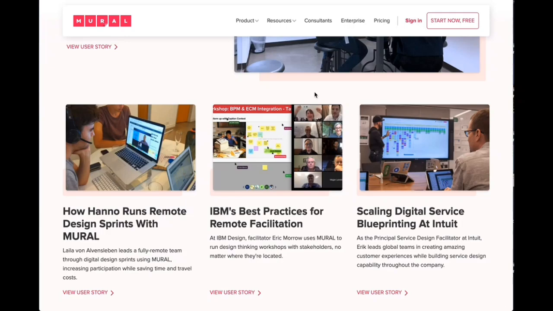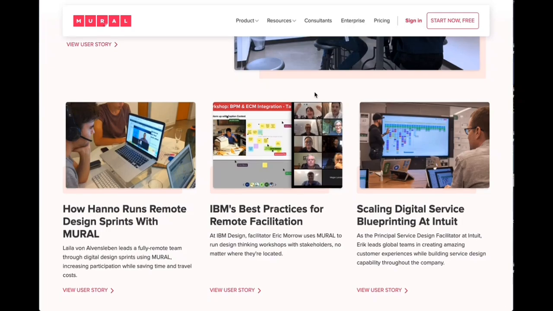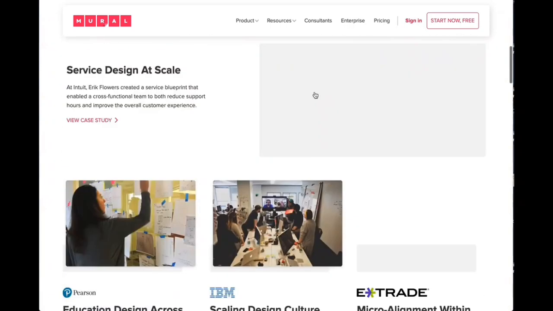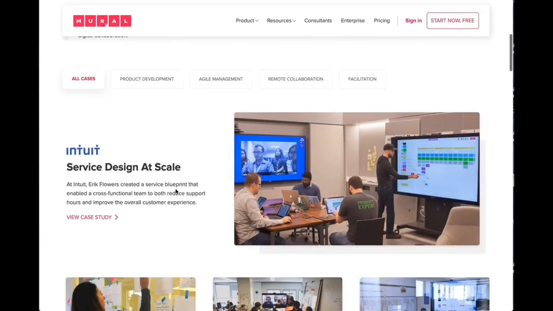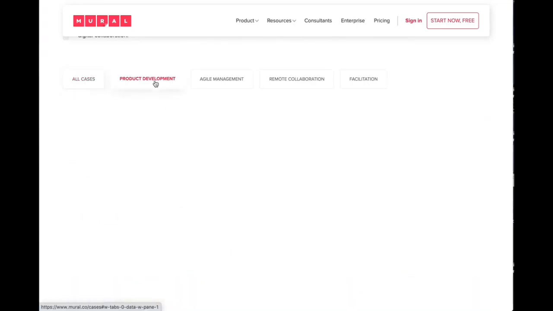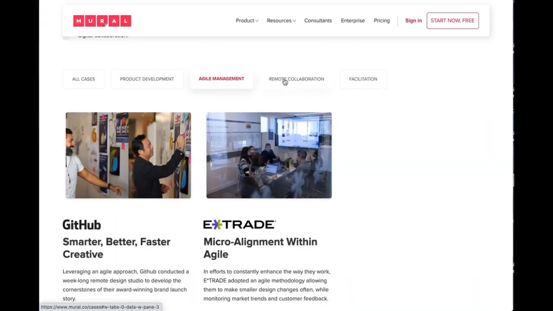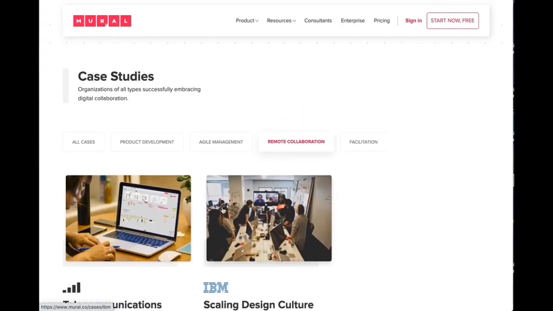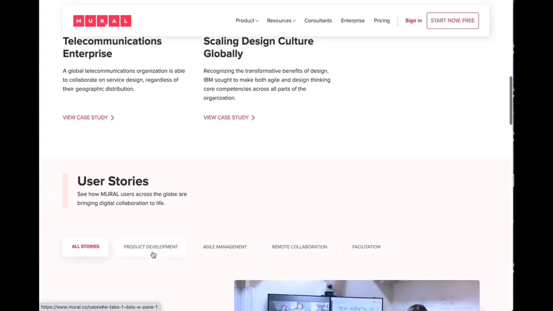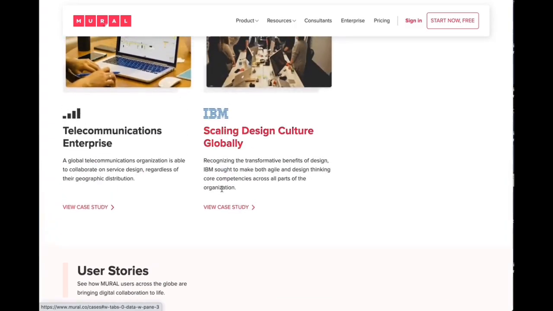Does the layout focus users' attention on what to do next? I'd say so. For here, we know that they want to make Mural work for you. So we're looking at some case studies. We can look at product development, agile management, remote collaboration. So those are organized really well. We know if we're looking to find out case studies on remote collaboration, we can click on any of these two examples. So let's say we want to look at IBM's.